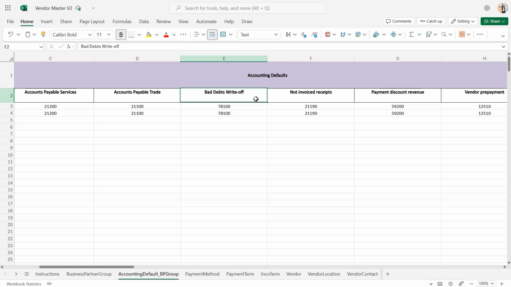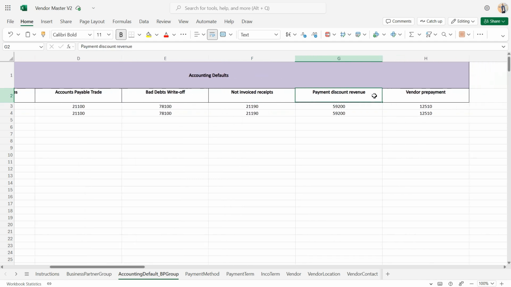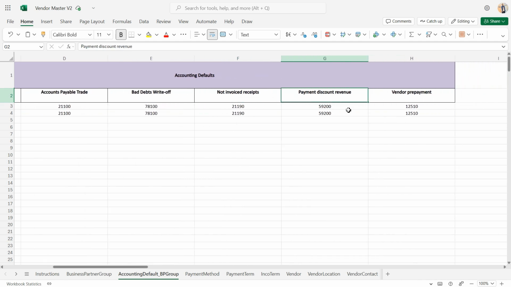Not invoiced receipts is next. This is the account used to record goods or services received from vendors that haven't been invoiced yet. Payment Discount Revenue. This field holds the ledger code where revenue from early payment discounts is recorded. Lastly, we have Vendor Prepayment. This is where the ledger code for advance payments made to vendors is entered.